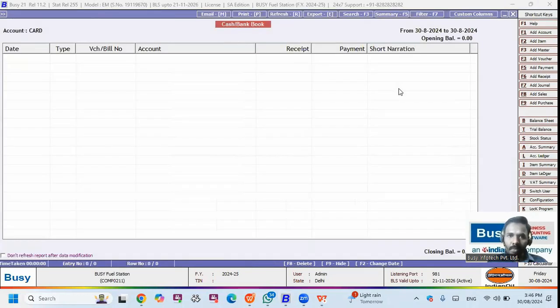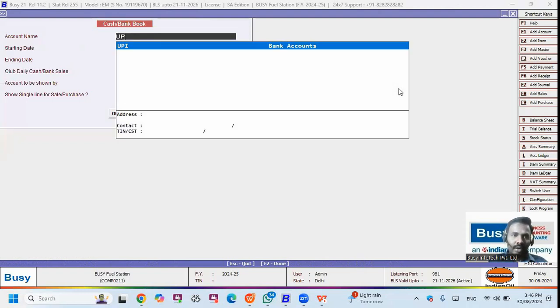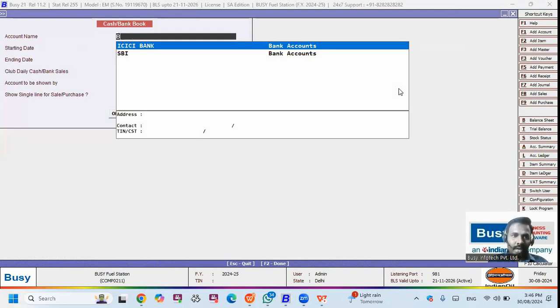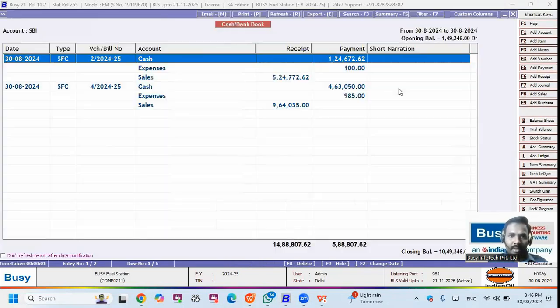So that report could be visible like this. Now I don't have any value in this section. Let me take this UPI. So UPI also not having. So let me select some bank name by here. So here you can see the bank name, SBI Bank.